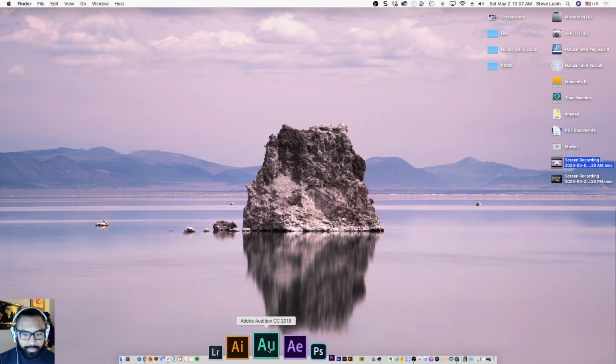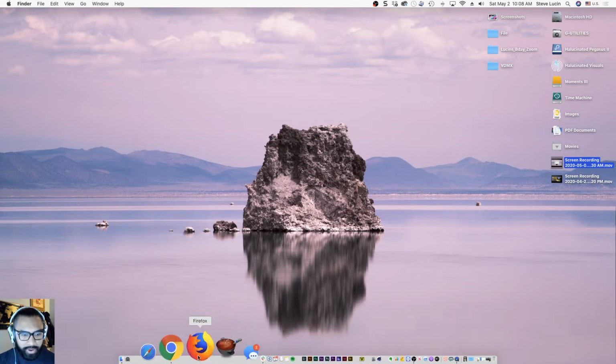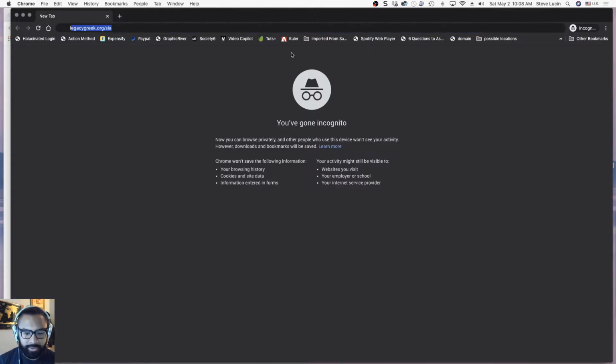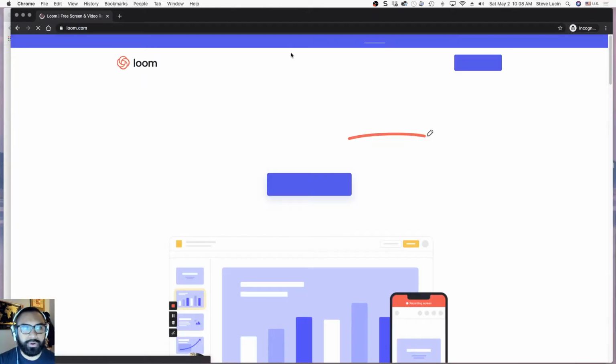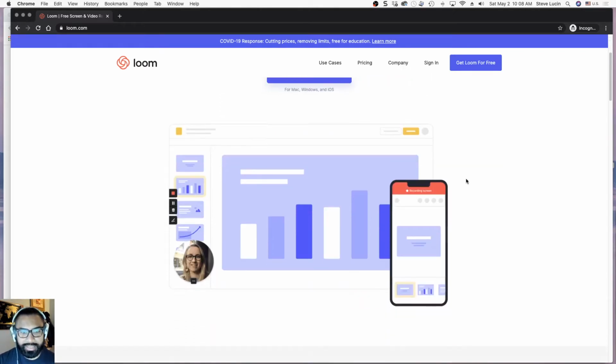Now, if you don't have a Mac, I think there is a Windows QuickTime Player version, but another very, very cool app that I like to use is called Loom. So if you open up a web browser, I'm gonna go to loom.com, L-O-O-M.com. This is an excellent application that I use to record my screen, but what's really cool about this is that it also lets you have a little video bubble on the bottom corner.